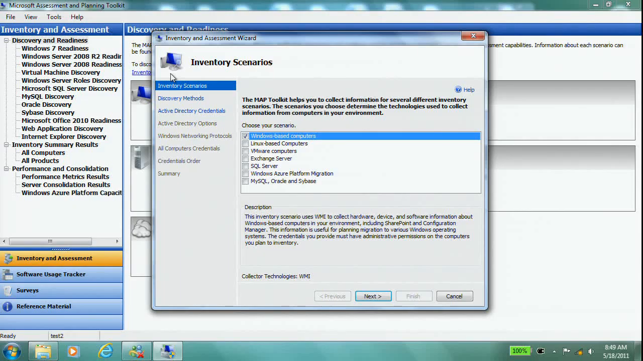Say, for instance, if you selected VMware computers, the screens would be the credentials, and we need slightly different port numbers. Those screens would appear. For now, since we are going to focus on the client migration, I'm going to leave it as Windows-based computers. So I'll say next.